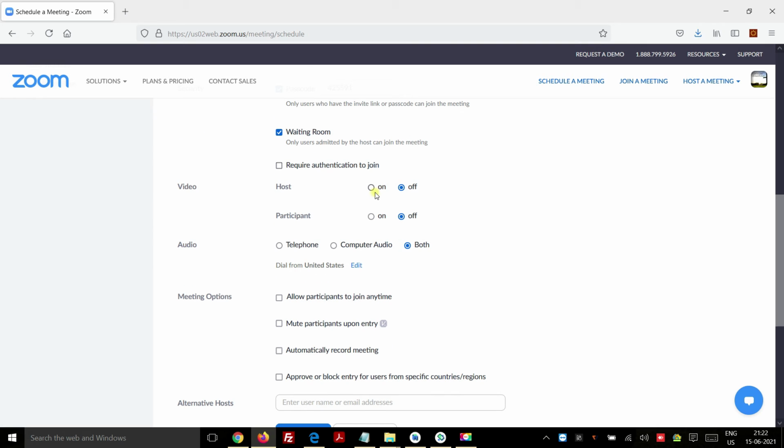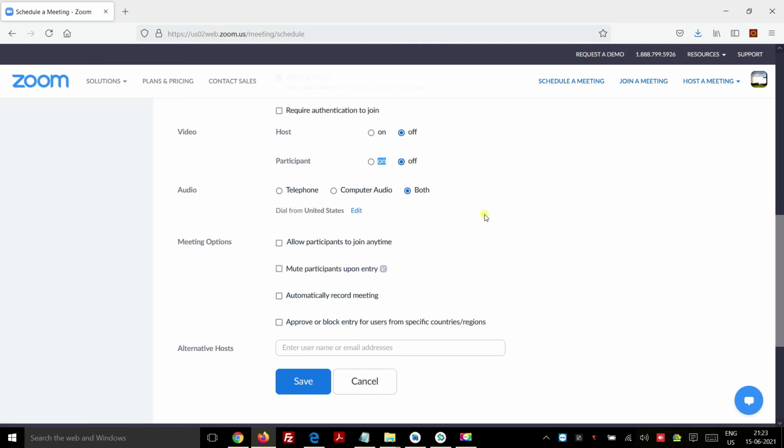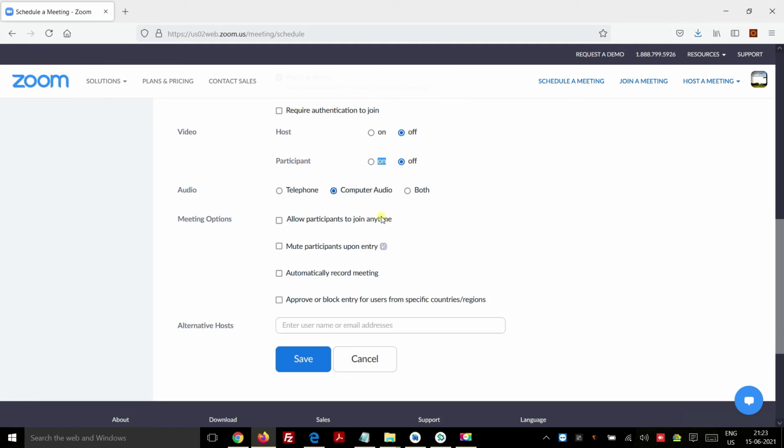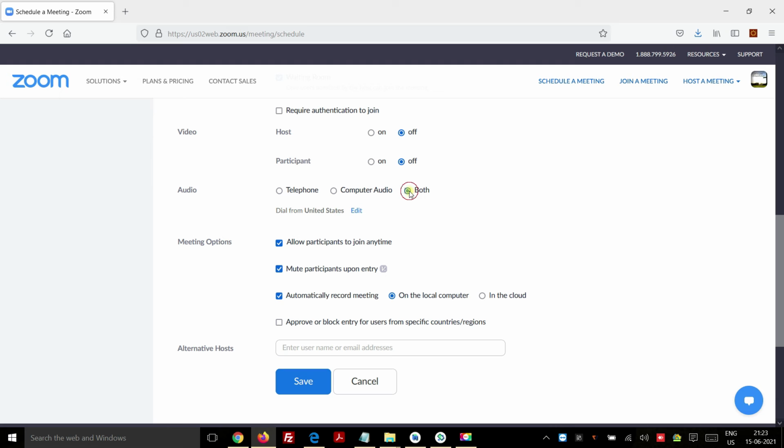Now the video section, host: if you switch these settings on, as you start a meeting a video will automatically start, so you have to be very careful about that. Now audio: telephone, computer audio, whatever you want to allow. Then allow participants to join anytime, mute upon entry, and automatically record meeting are all options you can select. For audio, actually always select both.